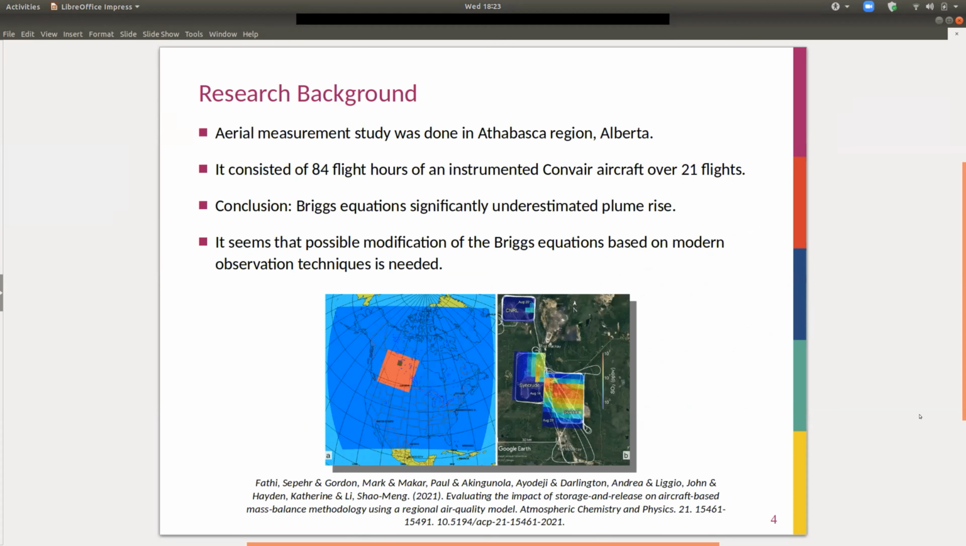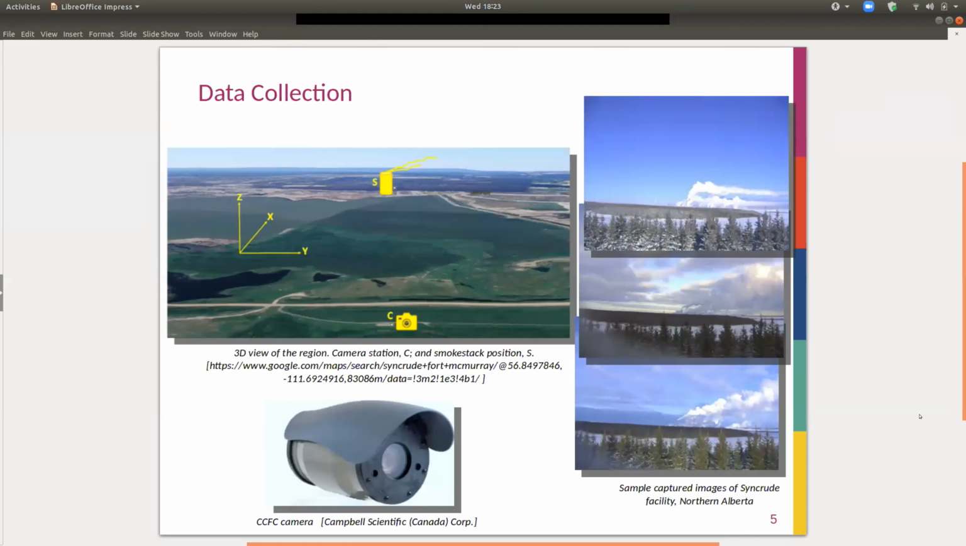Recently, in 2013, an aerial measurement study was done in the oil sands development region in Alberta, Canada. It demonstrated that the Briggs equations significantly underestimated the plume rise at these locations. Given the results of this study and the gap of more than 30 years since the equations were developed and previously tested, there is a need for further testing and possible modification of the Briggs equations based on modern observation techniques.